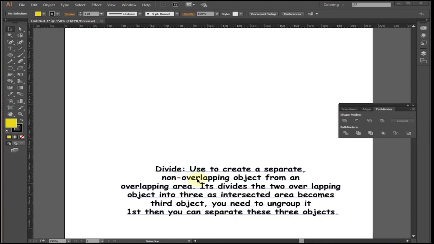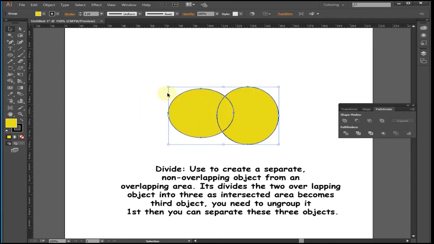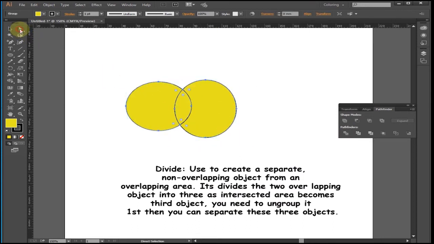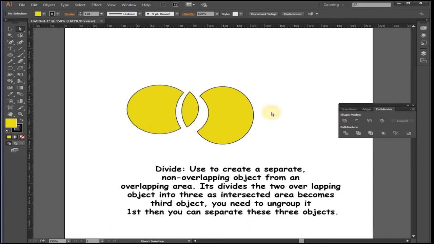Divide is used to create separate, non-overlapping objects from an overlapping area. It divides the two overlapping objects into three. As the intersected area becomes a third object, you need to ungroup it first, then you can separate these three objects. You can cut an object also with the help of the Divide tool.